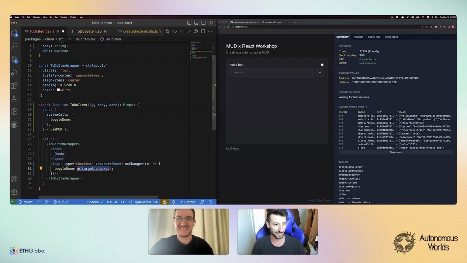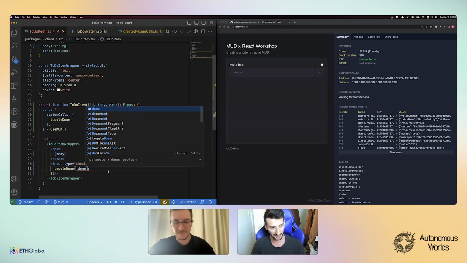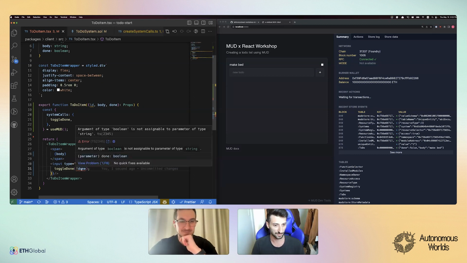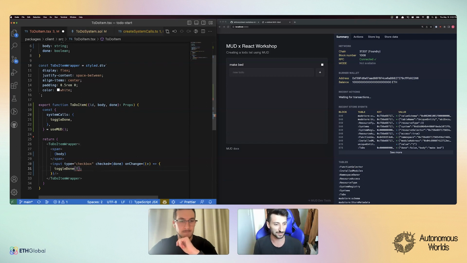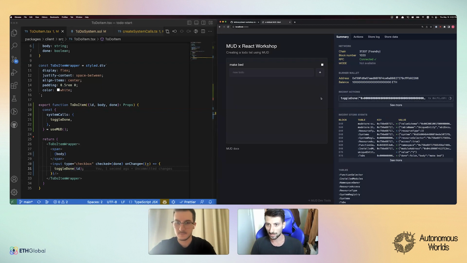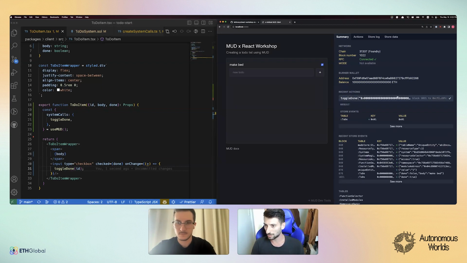Oh, I guess I just used done. All right. Nobody panic. I'm not panicking. Oh, wait, I'm so dumb. We have to give it the ID, so it doesn't matter. Okay. Cool. Dope. We've set the transaction, toggleDone. It then comes through from the contract, sets client storage, and the checkbox is checked.